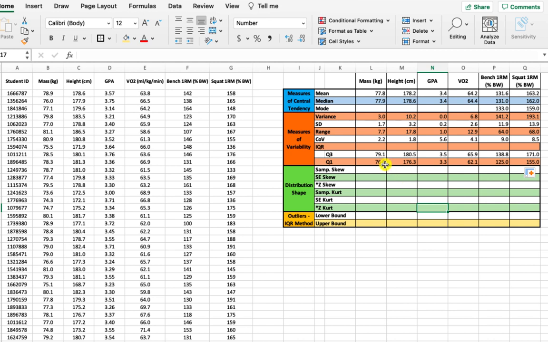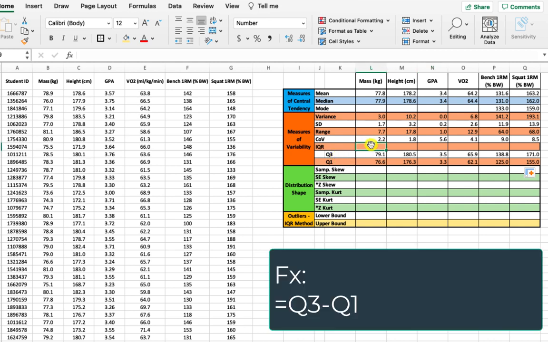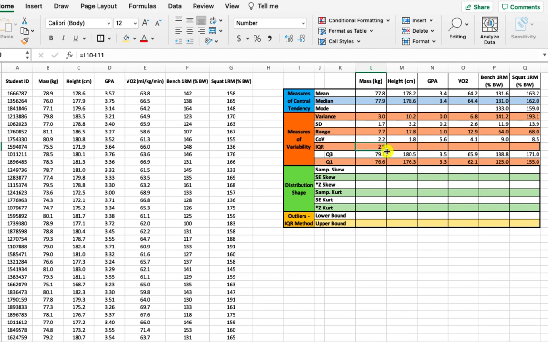To calculate the interquartile range, this is the difference between Q3 and Q1. So what we can do here is just put an equals Q3 minus Q1, enter, and we now have an interquartile range. Easy peasy.